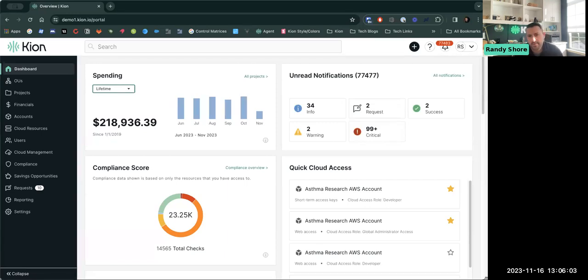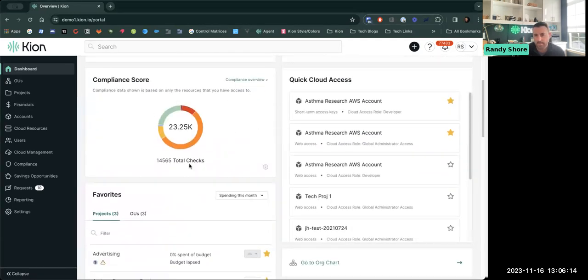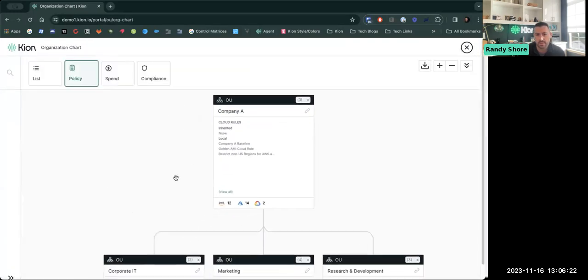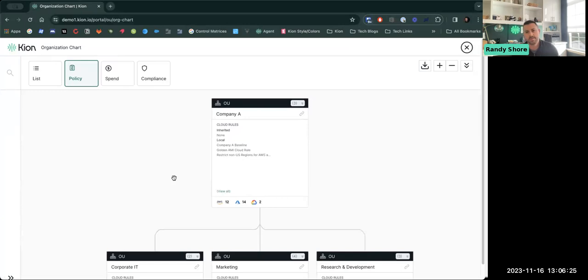So right here in our demo environment, we can see, again, from a visibility perspective, information across all of those different areas that I mentioned at quick glance, from how I'm spending across my organization, what my compliance looks like, quick and easy ways to grab access keys or federate into the cloud providers. But really where things begin in Kion is this concept of an organizational chart or an org chart.